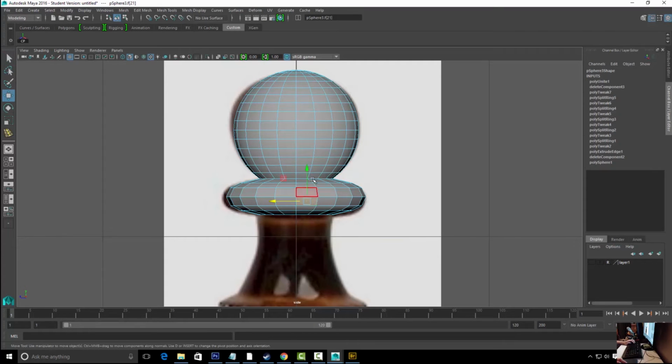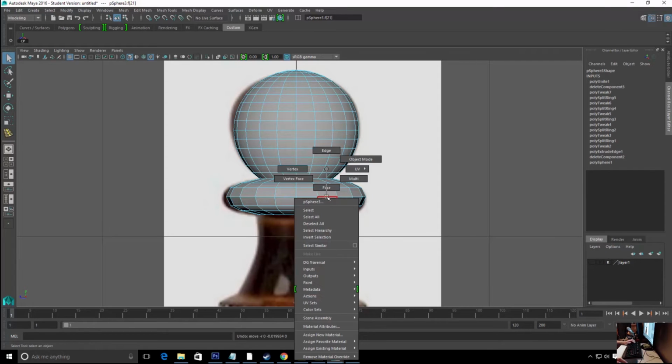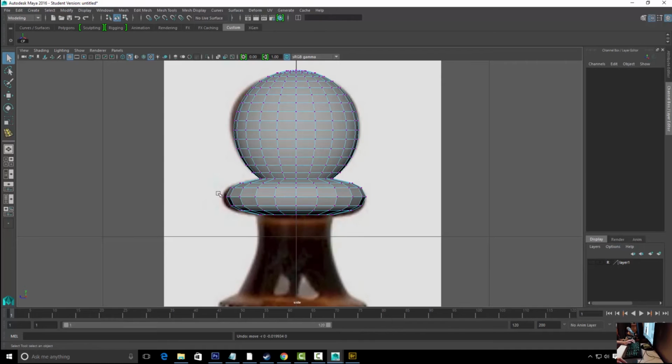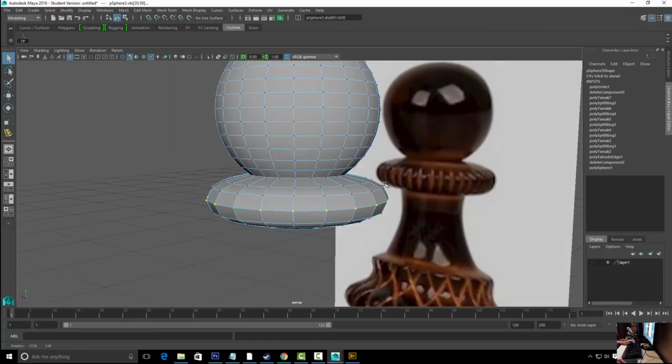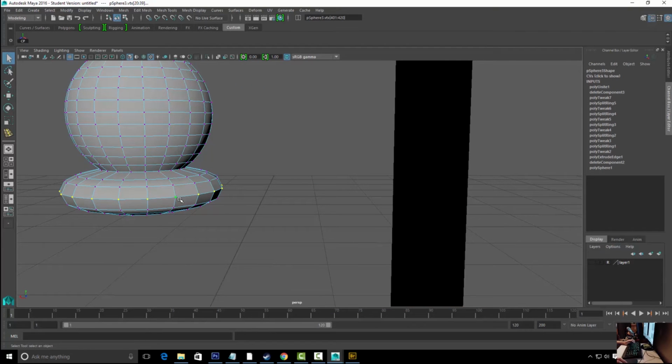Now that only puts them in the same category. It's still separate pieces. So we need to select all these vertex points. All of them. All the way around.